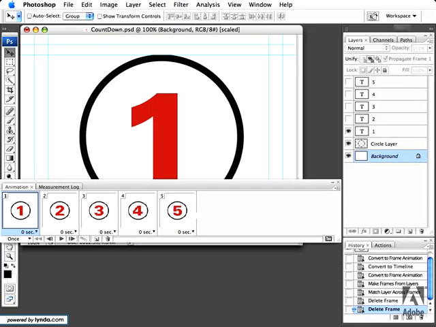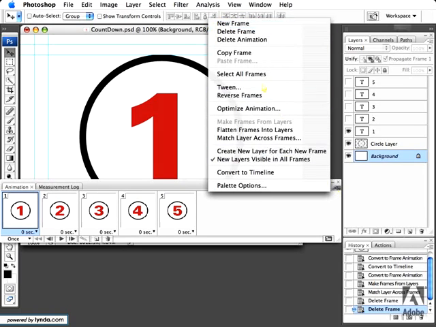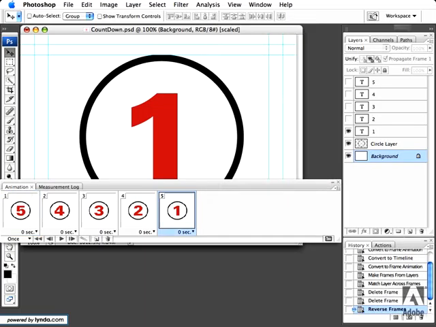But wait, I need to reverse this order. So again, from the flyout menu, I can easily go up here to Reverse Frames. This is a feature only found in this mode, the ability to reverse frames. Click and we've got it.